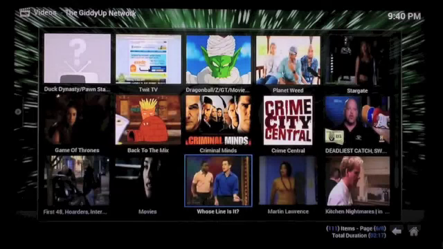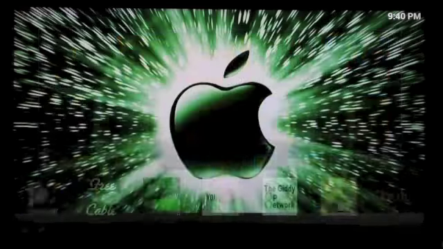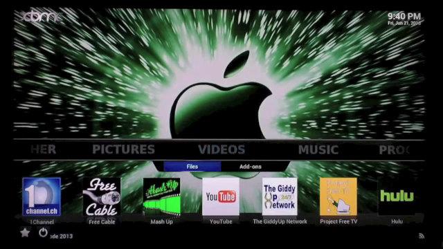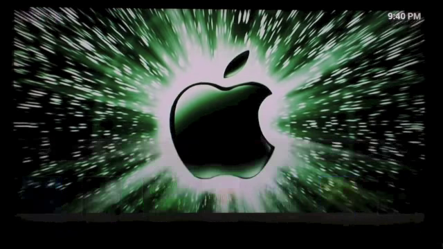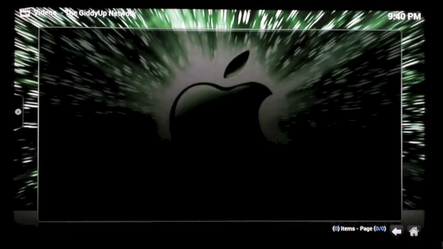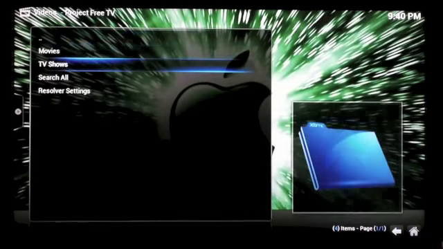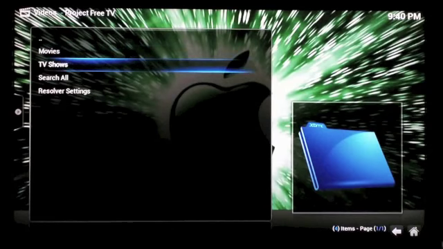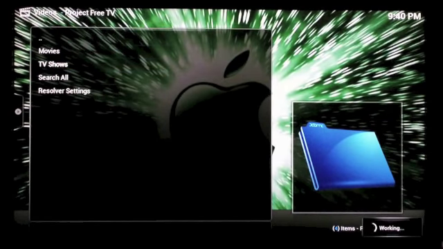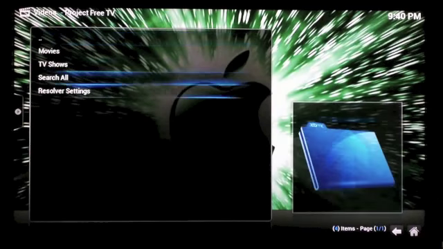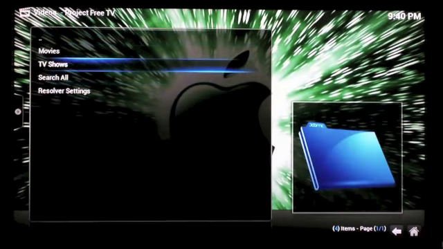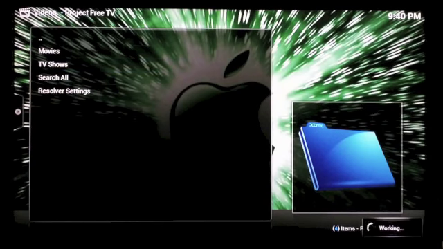We'll move along. I'll go ahead and exit out of this one. That was the Giddy Up network. Here's Project Free TV. I'll show you guys. Project Free TV is basically a TV and movie source, the same way as any other that I've been showing you guys. It's just showing you a few things. I hit the wrong button again.